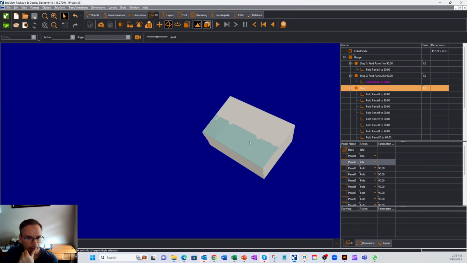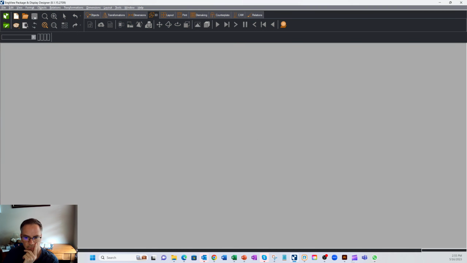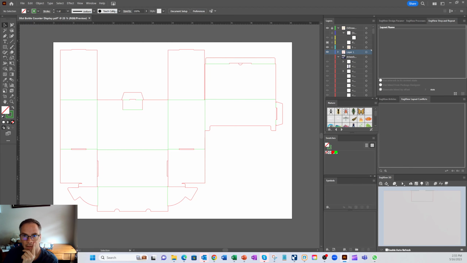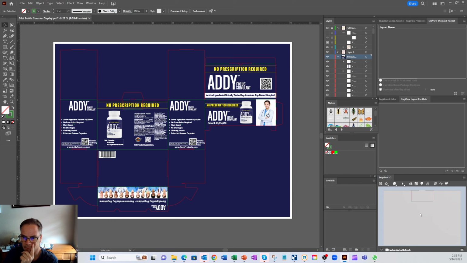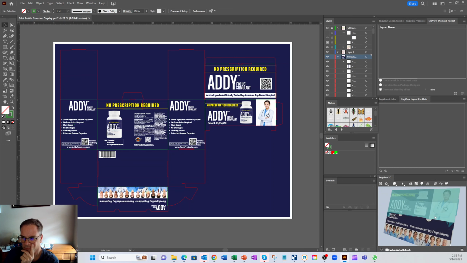Then if I hit X out of here and say save, yes, when I go back into Illustrator and we turn our artwork back on, let me see here, view, okay, right here. So now we have our artwork. Let's refresh this. And now you can see here's the box with the artwork or the display. So hopefully that helps.